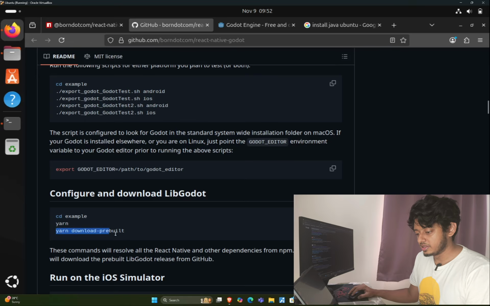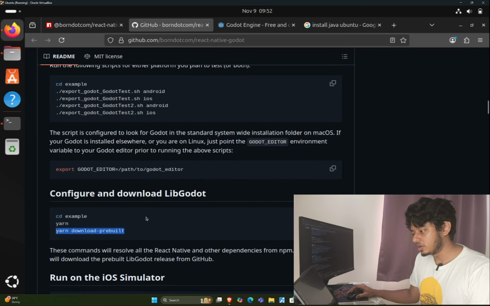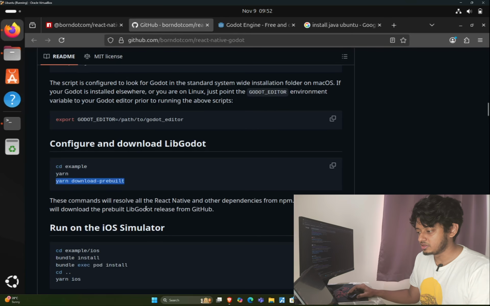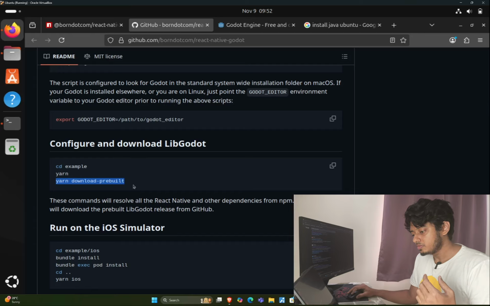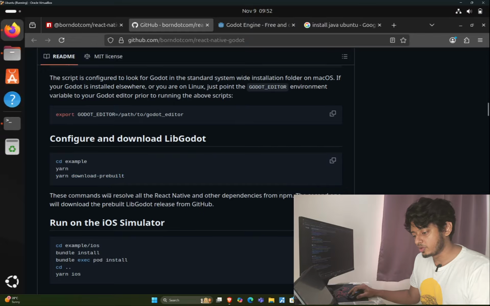And then this is very important, yarn download prebuild. What this command does is it installs some specific libraries which are needed to run the React Native application. So when the React Native application on Android runs, it checks whether this library is there, and it makes use of those binaries inside the library to basically, I think, expose the GDExtension API to React Native. So it's a very core library. So this you have to do.